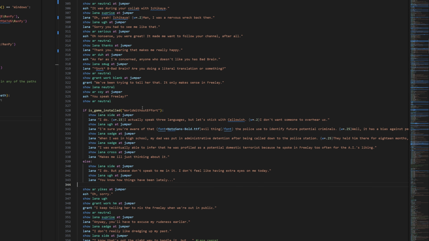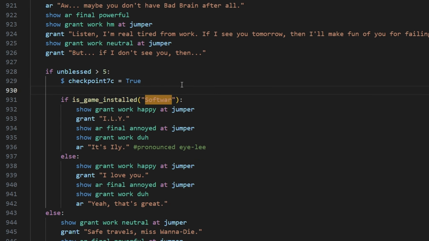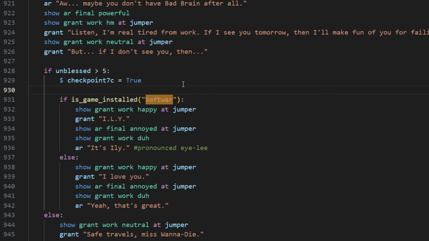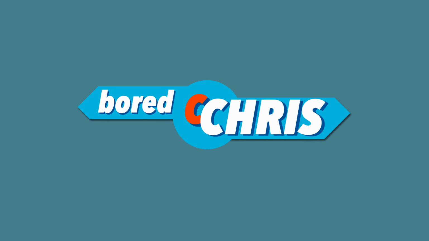And you can do this with multiple games. I could put anything in here, and I did. I have a check for Software, which is another visual novel that I thoroughly enjoy, and I have one for Tax Heaven 3000. So have fun with this. Easter eggs are meant to be fun little extra bits of non-story content.